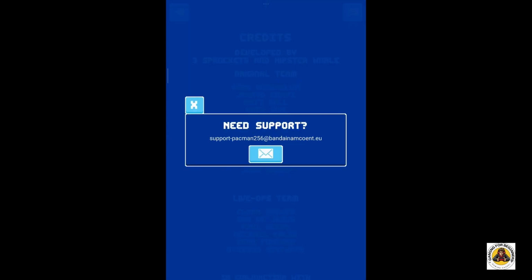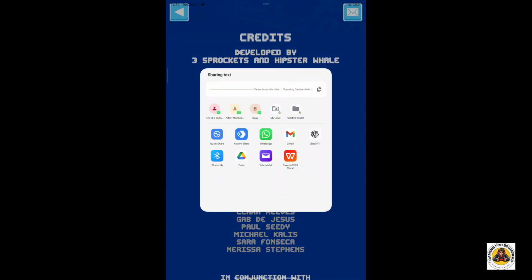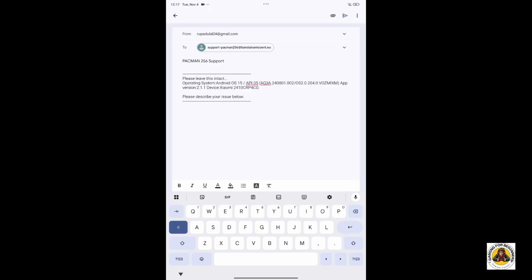You will see your support email that you can use for PAC-MAN 256. Click on the mail icon and then select the email option from the menu. This will now take you to your email and you can now go ahead and describe your issue in the text box. You can write a clear description of the issue, what you did, what you expected, and what happened. You can also attach any relevant screenshot or error messages.